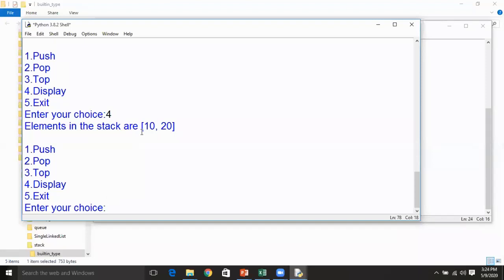Now if you want to know the top of the stack, press 3. So the top of the stack is 20, right? Like this you can go on pushing elements, popping elements, displaying the top. You can go on popping the elements, right? 20, right? Then 10, right? If you try to pop now, the stack is empty.